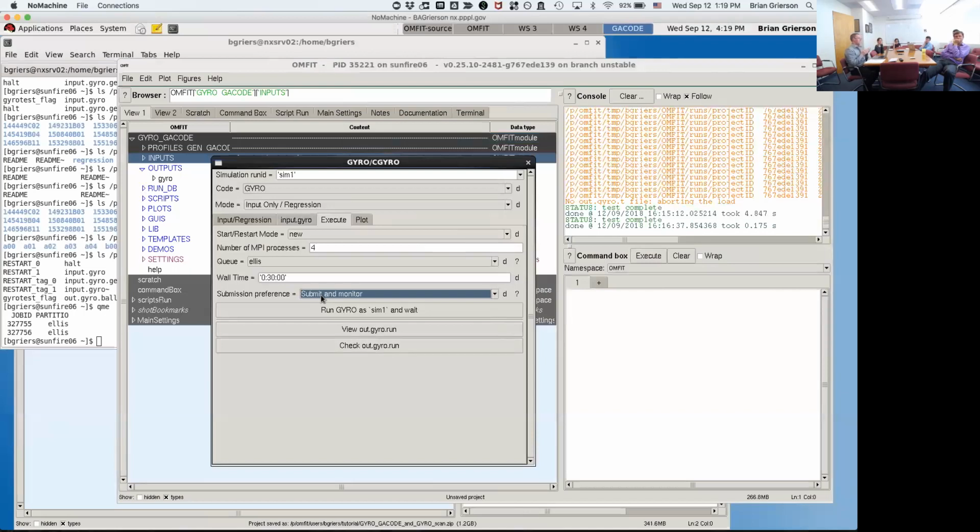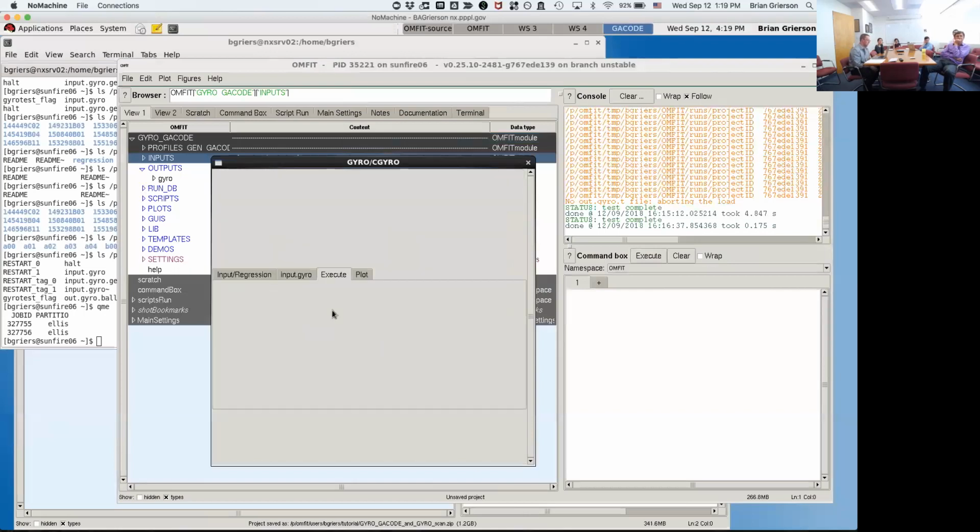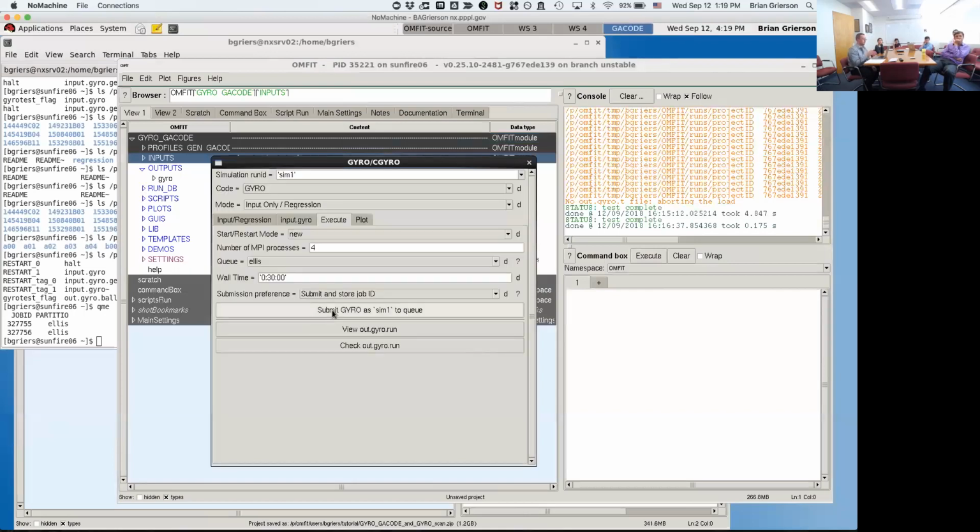Now, if, for example, your run's going to take 12 hours and you want to close your computer, maybe what you want to do is submit and store the job ID. If you submit and store the job ID, it'll submit the job to the queue and store the job information, but it won't sit there with a status bar waiting and waiting. Then you can close OMFIT and go do something else, and a couple hours later, come back, open your project and pull the data back.